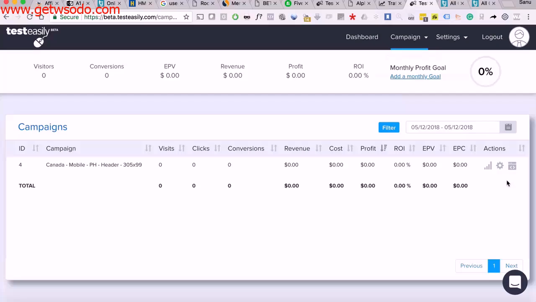Okay, so now that our campaign has been created inside of Test Easily, we're going to want to set up a multivariate test. Okay, and again, this can be the difference between a profitable campaign and a non-profitable campaign. So this is vitally important that you make sure that you start testing, and this is why Test Easily, in my opinion, is one of my favorite applications to utilize, because it allows me to be able to create these tests at will. So all you need to do is press on the cog icon next to your campaign and then press MV test. Okay, so I'm just going to open up in a new window.